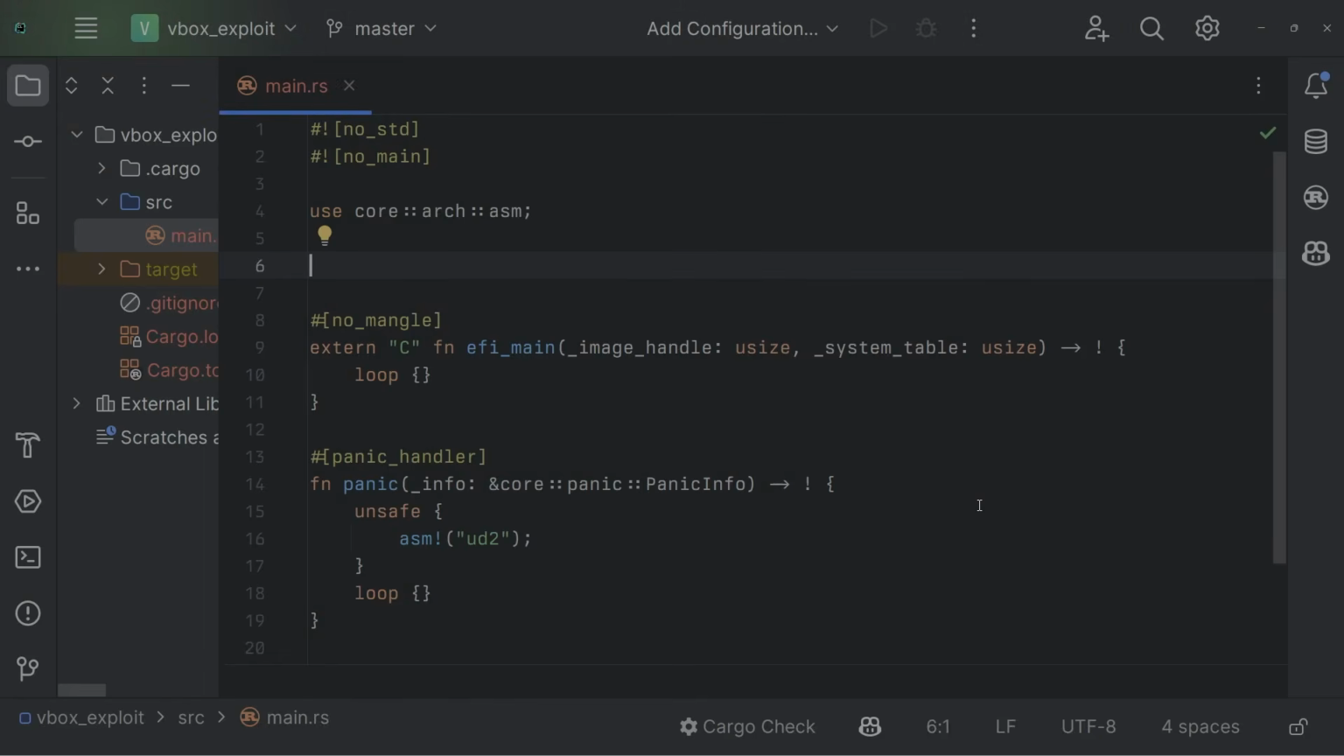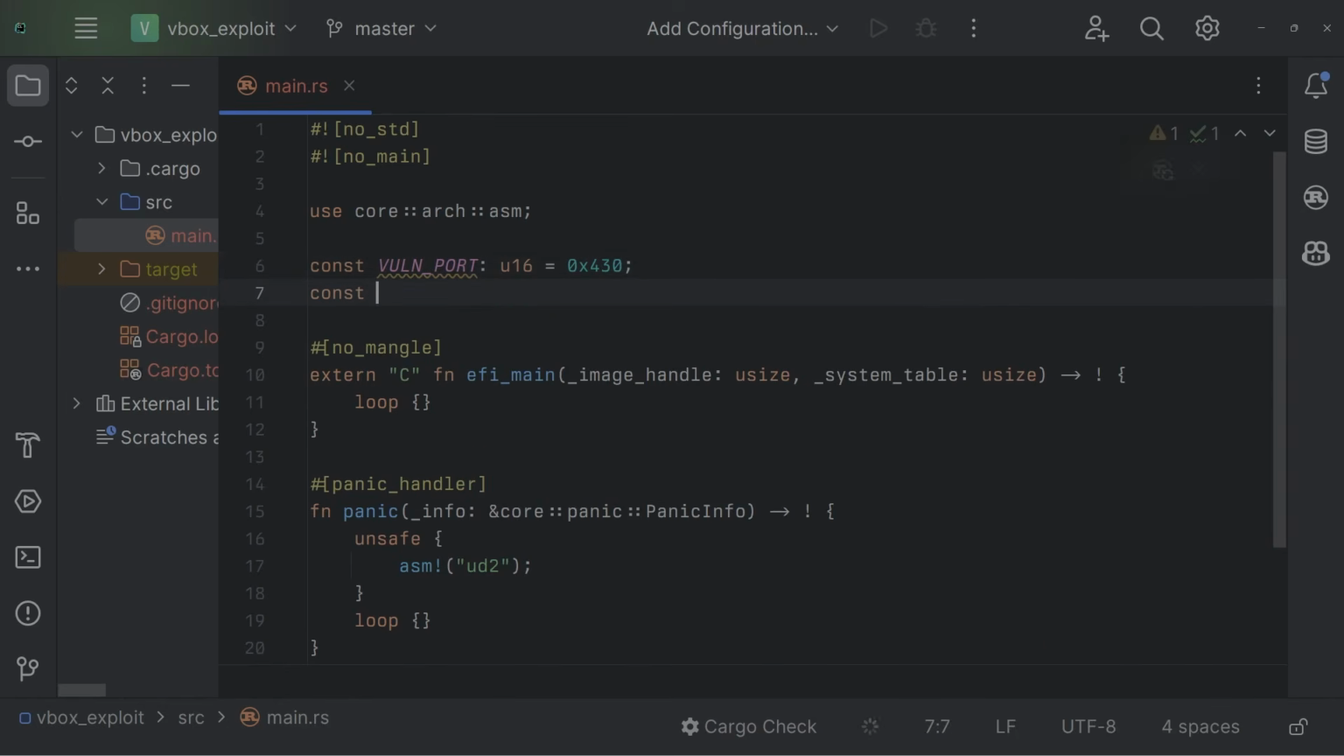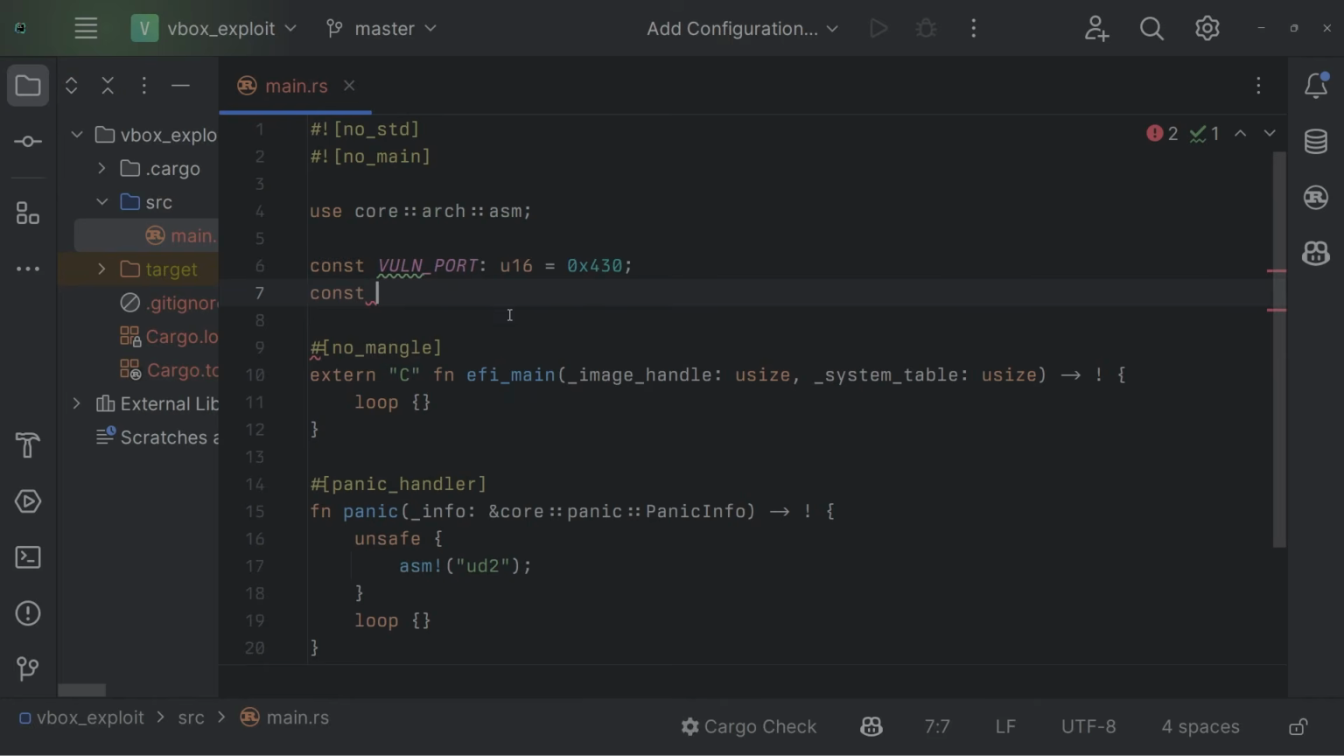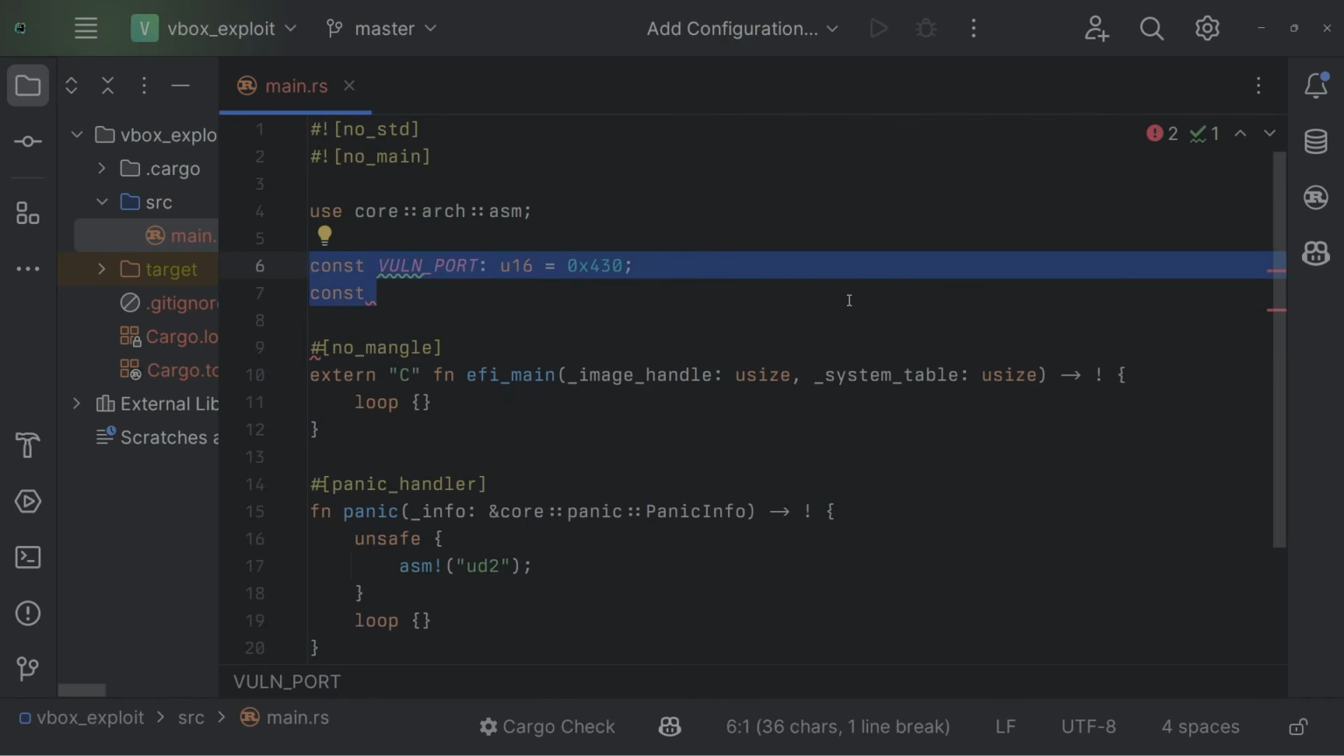I'd like to use it as a constant. So let's do const vuln port, u16 equals 430. Let's do const, 433 is used as a reset port. Although I'd want it to be within that range.